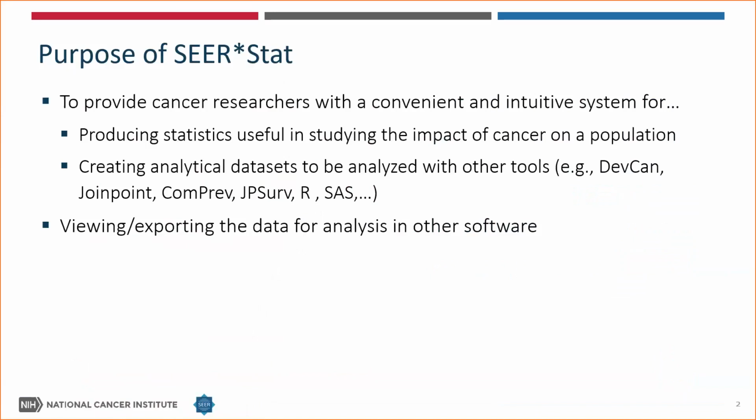So what is the purpose of SEERStat? Well, SEERStat was developed to provide cancer researchers with a convenient and intuitive system for producing statistics useful in studying the impact of cancer on a population and creating analytic data sets of calculated statistics to be analyzed with other tools that we make available, like DevCan and JoinPoint. We're not getting into those, but it's important to note that you can export statistics calculated by SEERStat to use for other tools, and you can export the data, and we'll talk about that a little bit too. So you can view and export the data for analysis into other software, and SEERStat currently is the mechanism to get access to the SEER data in any form.